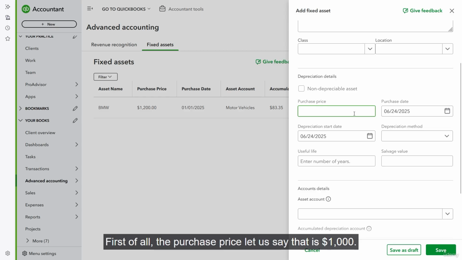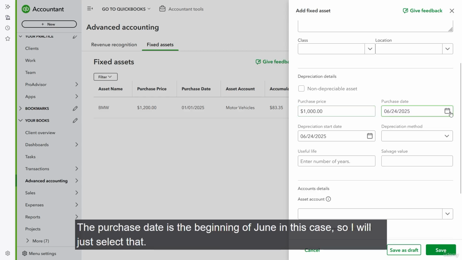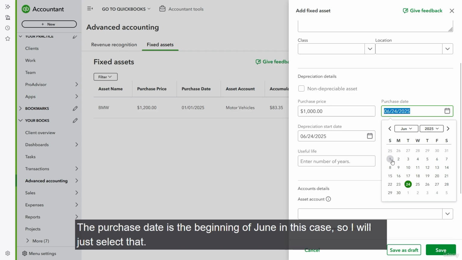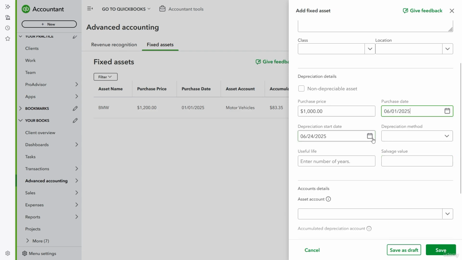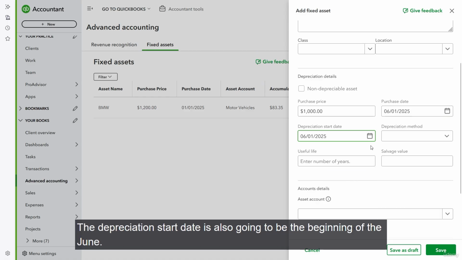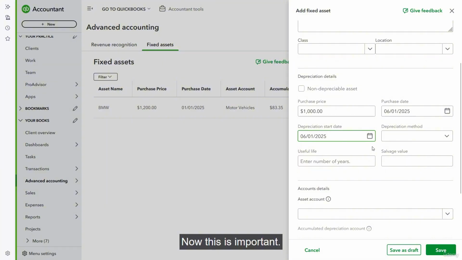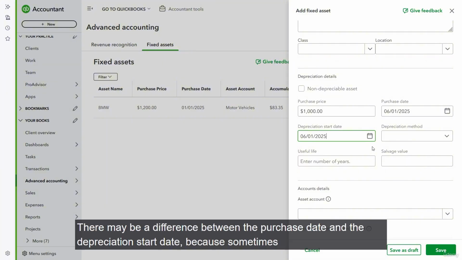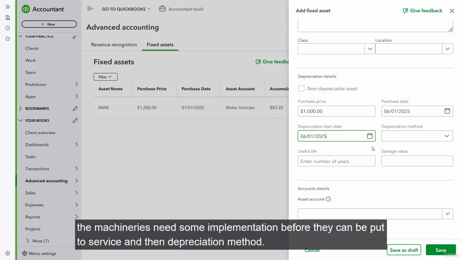First of all, the purchase price, let us say that is $1,000. The purchase date is the beginning of June in this case, so I will just select that. The depreciation start date is also going to be the beginning of June. Now this is important. There may be a difference between the purchase date and the depreciation start date because sometimes the machineries need some implementation before they can be put to service.